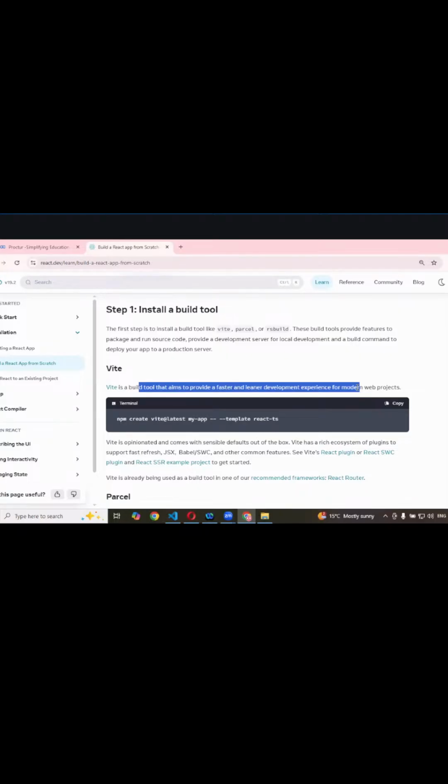Bundler will help us in minification. Bundler will help us in bringing all of them together as a single code. Bundler will help us in doing the compilation. Bundler will also help us by providing a live web server for us, right? So any questions up to here?